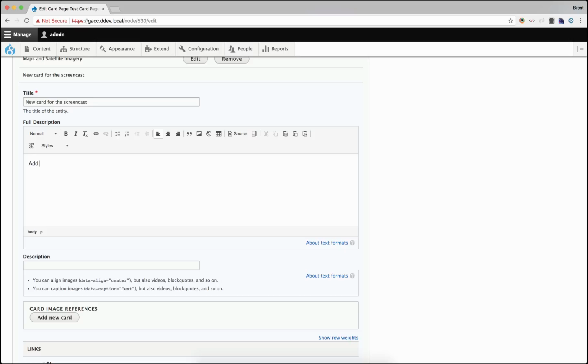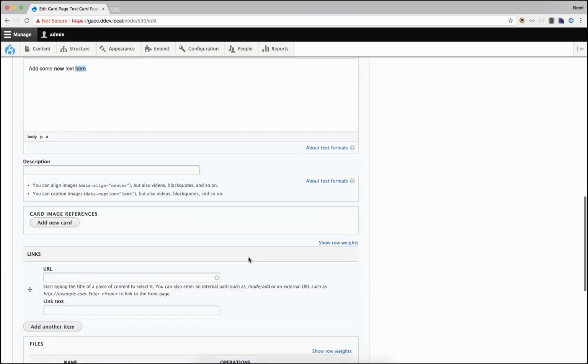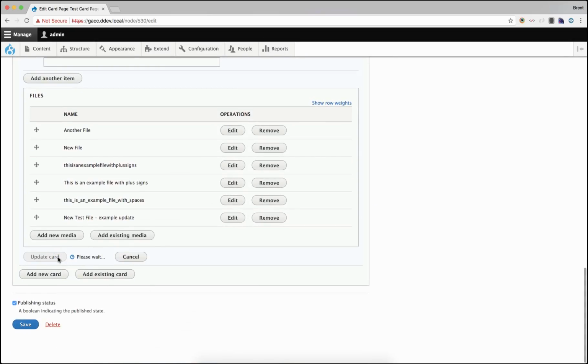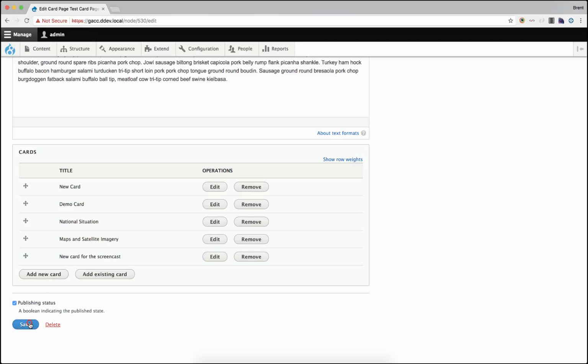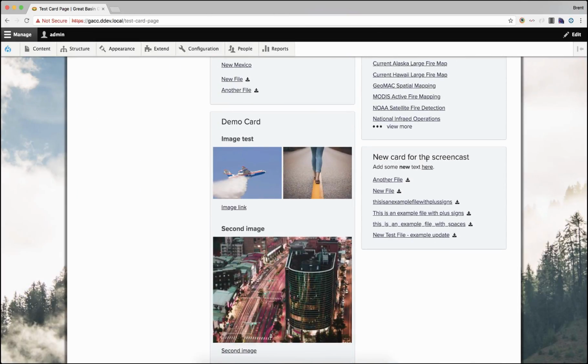So I'm just going to add some new text here, and let's just bold it and make a link. This is like the bare basics of what you can do in a WYSIWYG, but I just want to prove that it works. So we're going to update our card and then click save. And if we scroll down to our new card for the screencast, we can see our body, and this is the new full description right here, and it works as you would expect.